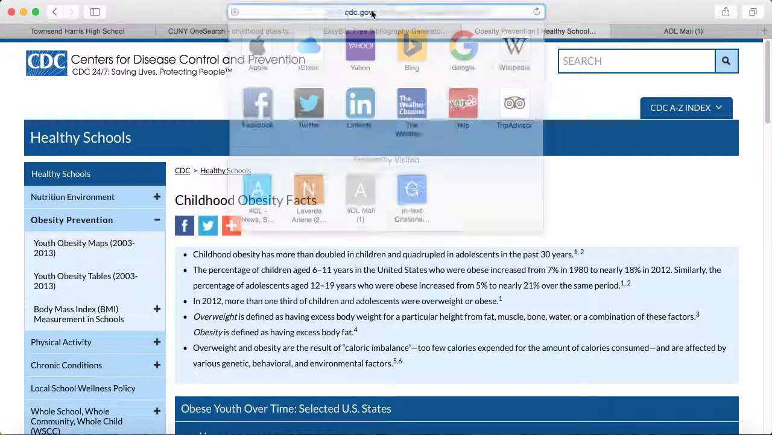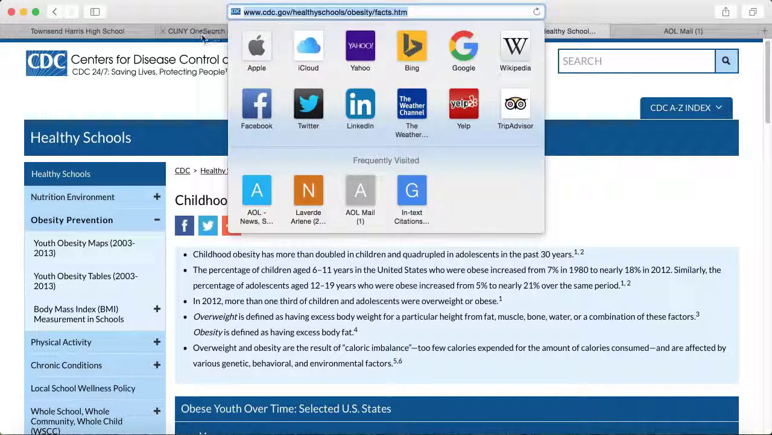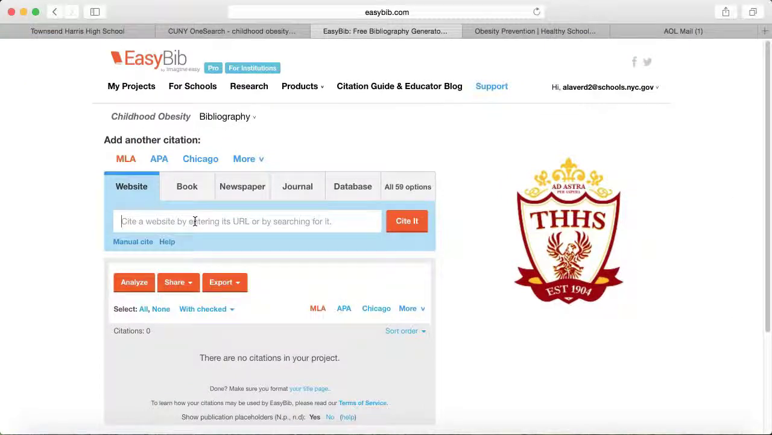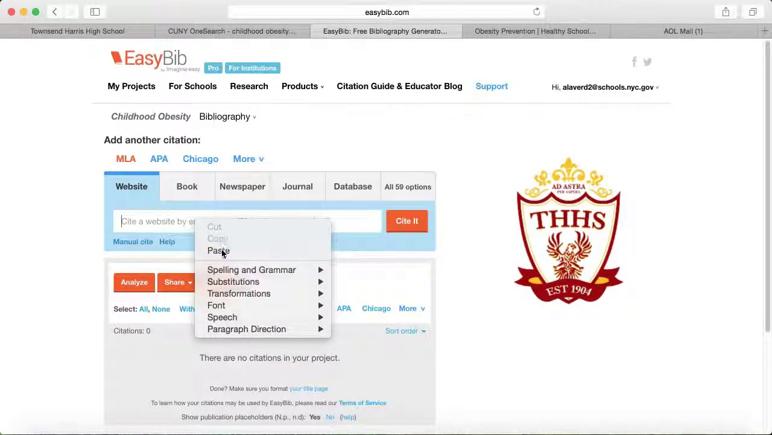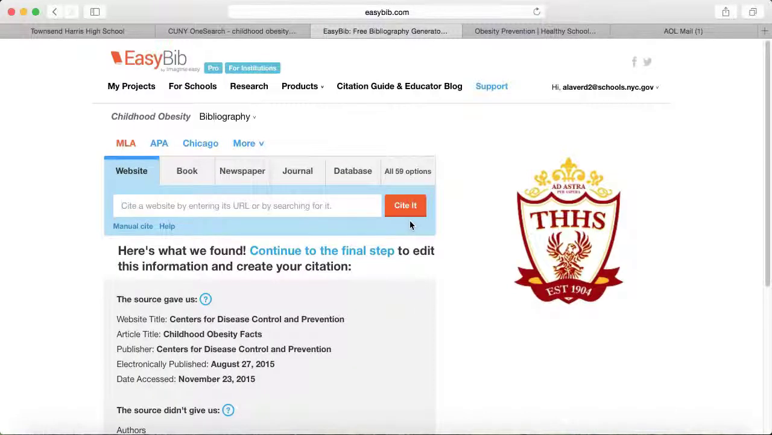So what I will do is I will copy the URL. I will go back to EasyBib and I will paste the URL here. And then I will click Cite It. Now, very, very important for you to know, EasyBib is just a computer program. It is only as smart as its user. So if you make mistakes in the entering process, EasyBib will make those mistakes. You need to make sure that you check the information that you are inputting.